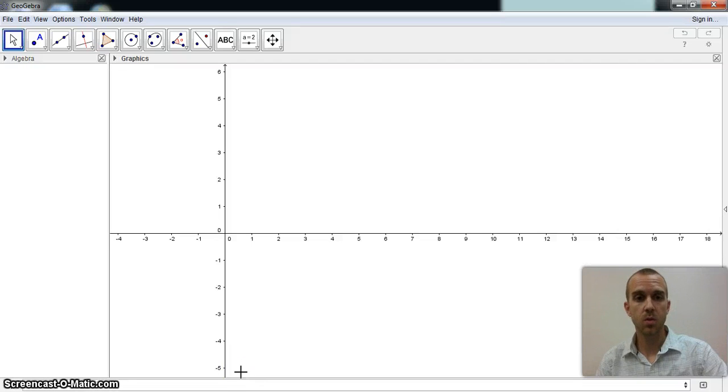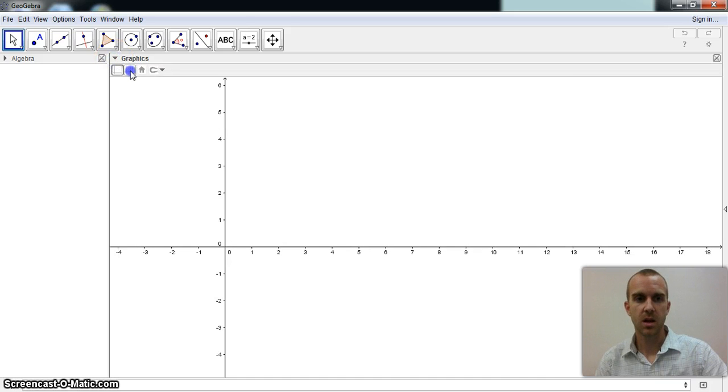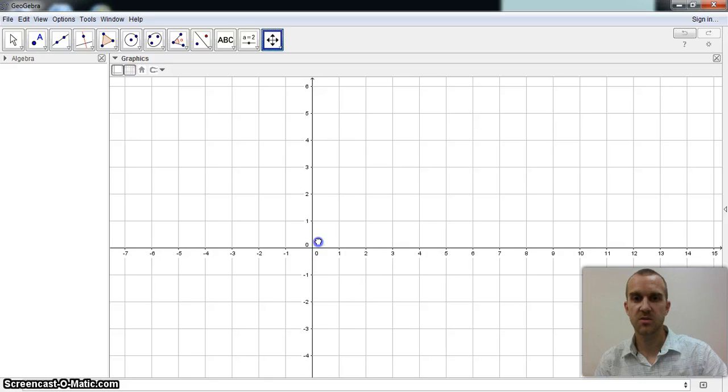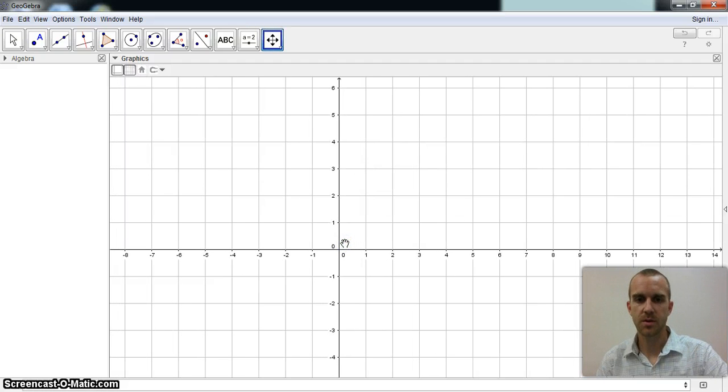In this video we'll explore how to use sliders. Now first thing I'm going to do is come up to graphics. I'm going to put my grid lines on there and make it a little bit easier to see. And I'm going to use my move tool and just shift my graph over a little bit so that it's easier to see as we create things.